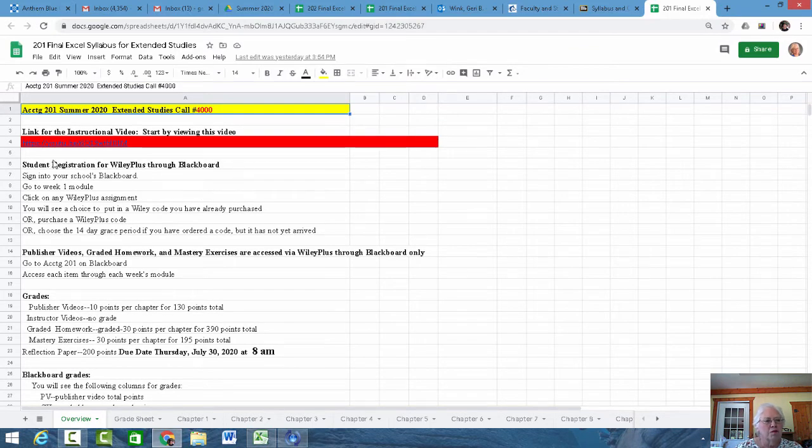You probably will want to read this information about student registration for WileyPLUS, and you should do it through Blackboard. That is the safest way to get to everything. Sign into your Blackboard, go to Week 1, Module 1. I'll show you how to do that. Click on any WileyPLUS assignment. You'll see a choice to either put in the code you've already purchased or purchase a WileyPLUS code, or you can choose a 14-day grace period.